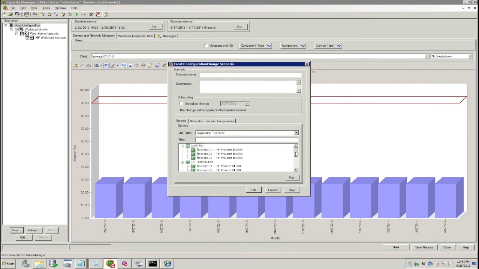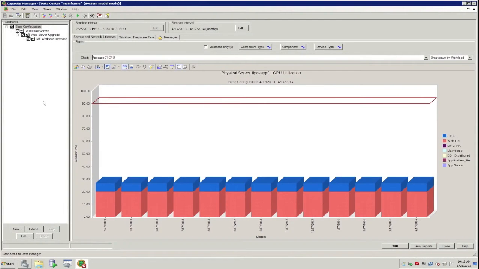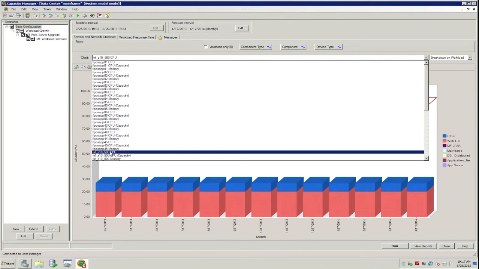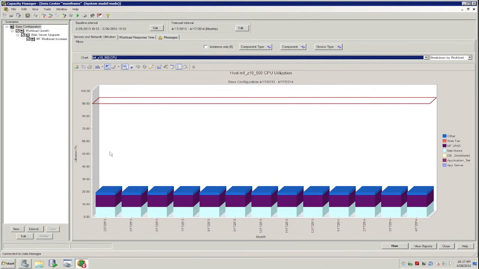So we have our base performance data for all of our servers making up this business service, from the front-end web servers all the way through to the back-end mainframe. So what if we ran a scenario in response to an anticipated change in business demand where we are expecting to see an increase in the number of transactions for our business service?